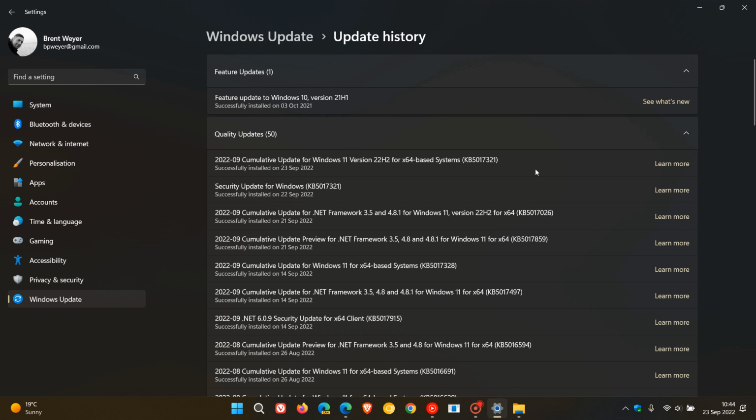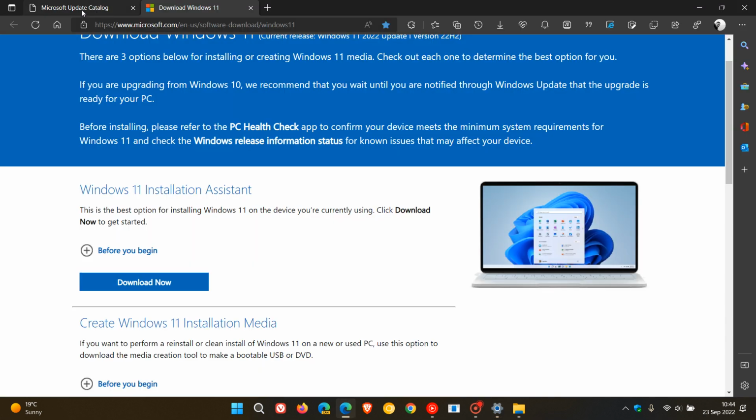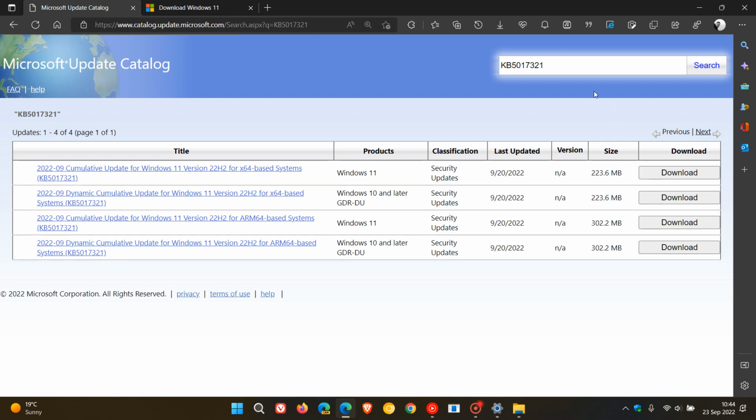So at this stage, I would say your best option, if you are battling to download version 22H2 because of this update, or you have already installed and upgraded to version 22H2 of Windows 11 and then this update is failing to install, I would suggest heading over to the Microsoft Update Catalog, as mentioned, and then just download the update and install it manually.